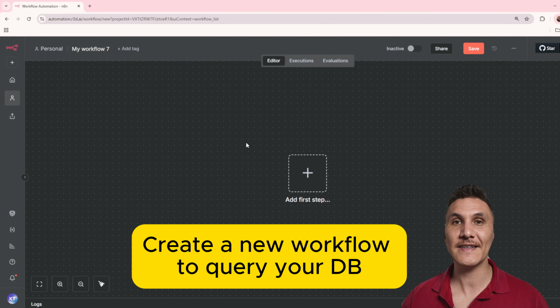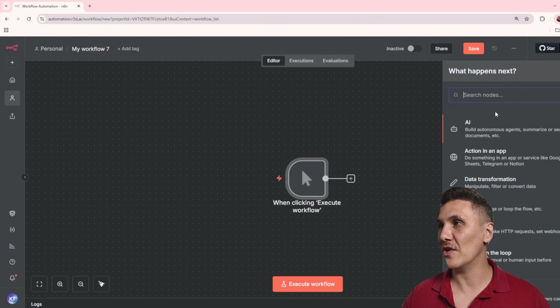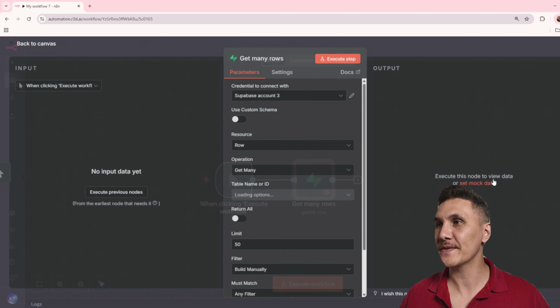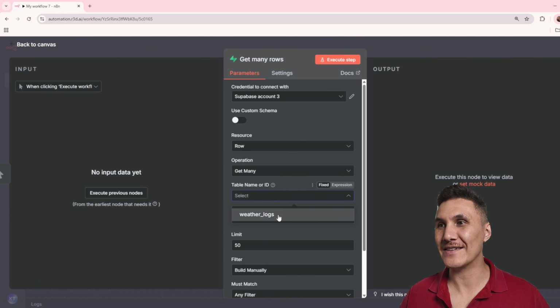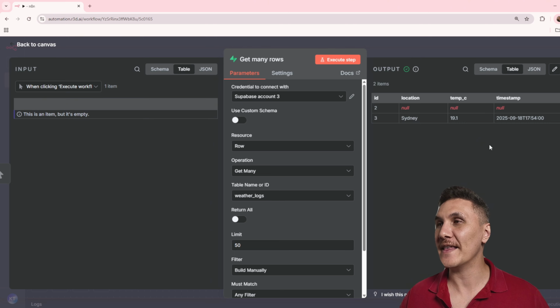So let's go do another test. This time we'll query our database. So I'll just select Trigger manually. Then I'll click on Supabase. And this time we'll type Get Many Rows. Select our Weather Logs table. And then click on Execute Step. Change it to Table. And you'll see now we've been able to query those two records that we've created.